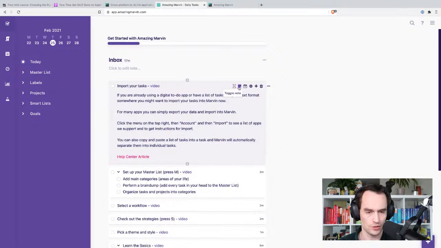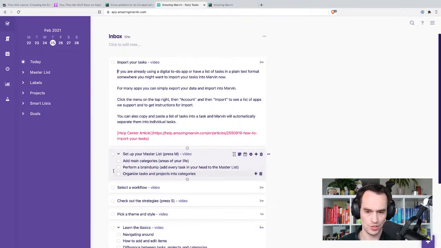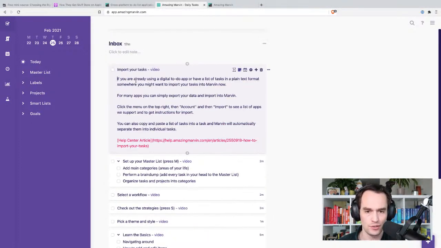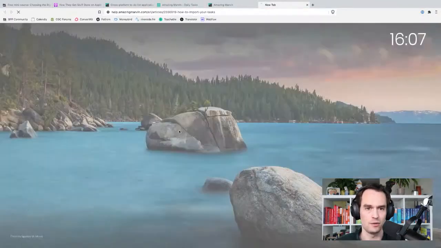There's a note. Oh, look, so you can add notes to tasks. So these are just tasks that they've set up for us. If you're already using an app, you can import that, and there's a help link, which I can't click. But presumably that link is going to tell us how.